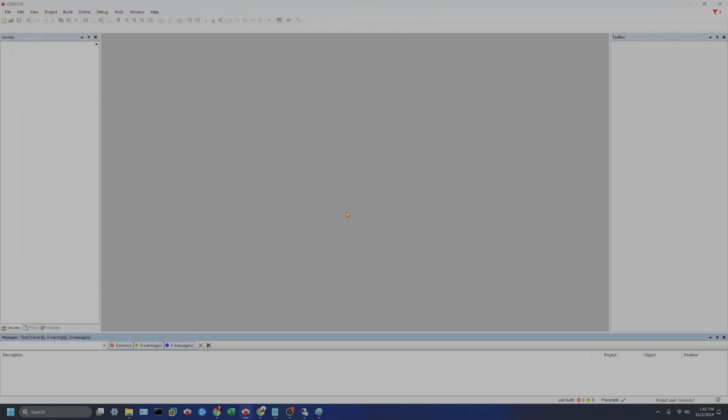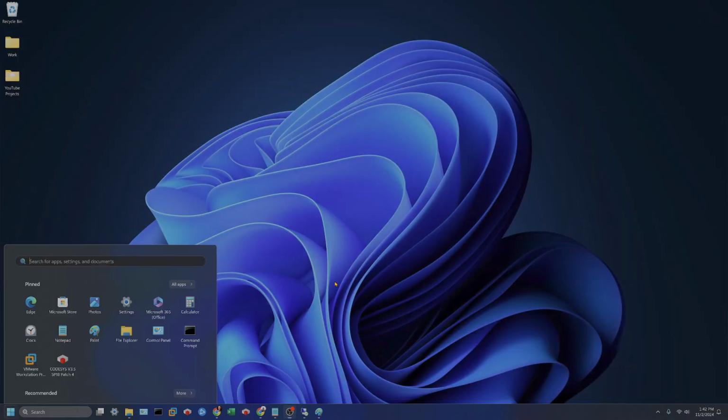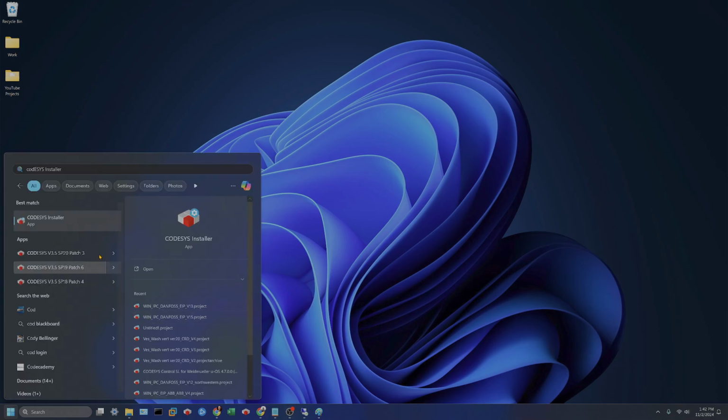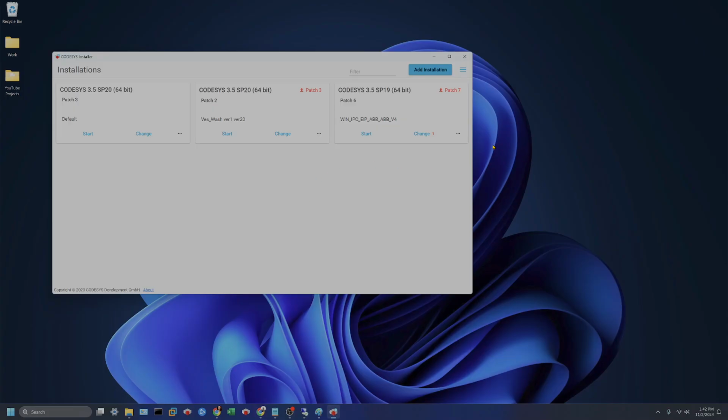The other way to do this is if you were at the start or just wanted to check it, you would go to your CODESYS installer app, and you can open this up like we just did previously. In other videos I had different installations on mine, and you can see here I've got a few different ones. Inside here you can right click and run as administrator, and the same thing pops up, and then you don't have to do the restart.